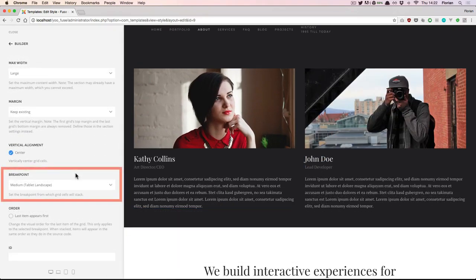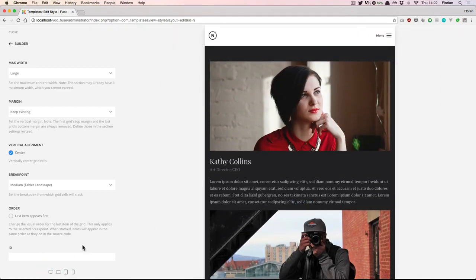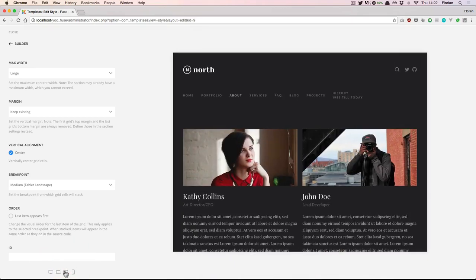Now the breakpoint defines at which breakpoint the elements in this row should stack. As you can see, by default it's set to medium. This means that from tablet landscape on and on larger viewports, the elements will be displayed next to each other, but on smaller ones they will be stacked. We can demonstrate this by setting a smaller viewport. And if we go into tablet landscape mode, we see that these are now displayed next to each other.